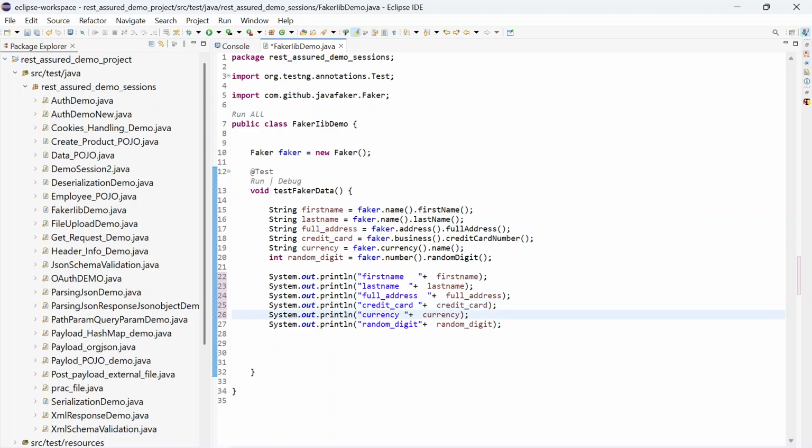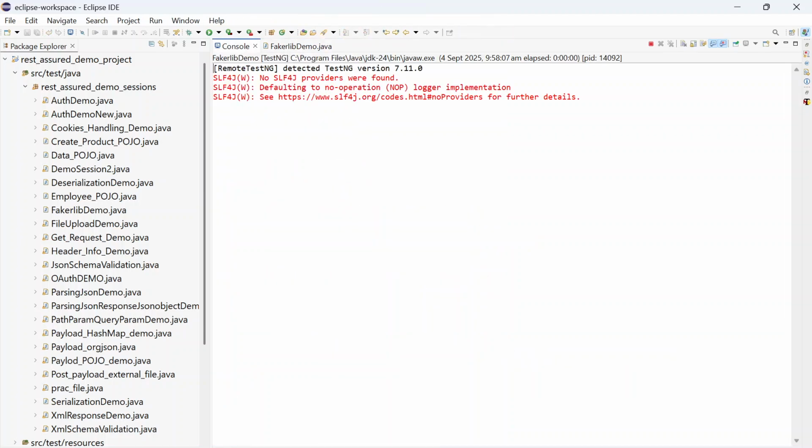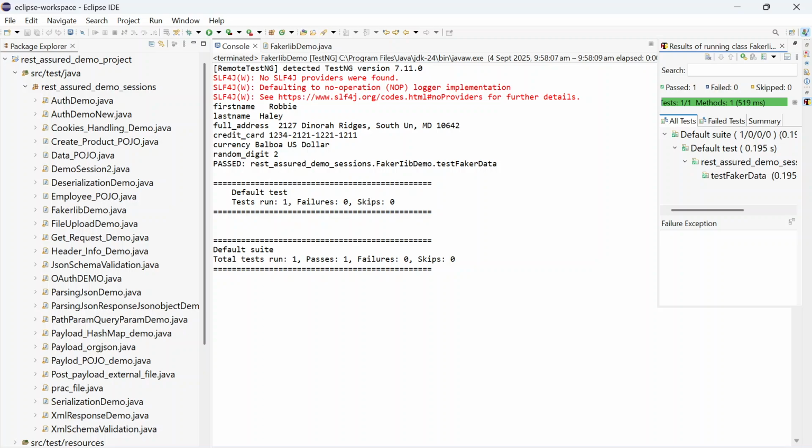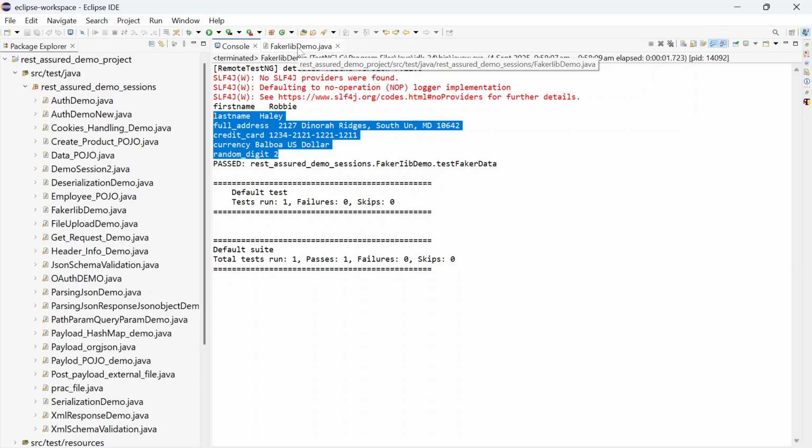I have executed once. Now if I execute this again, it will generate some different test data. So I'm just executing this TestNG test. If you see, now the first name is Robbie, the last name which is generated is Ali. This is a full address which is generated. This is a random credit card number. This is a random currency name. This is a random digit. So this is how we can simply generate random test data.